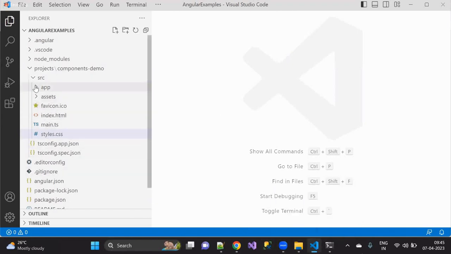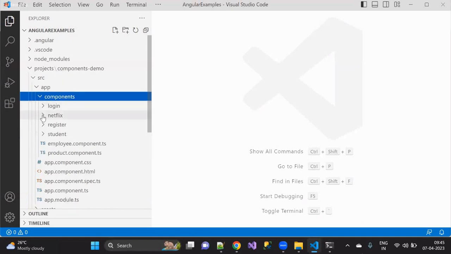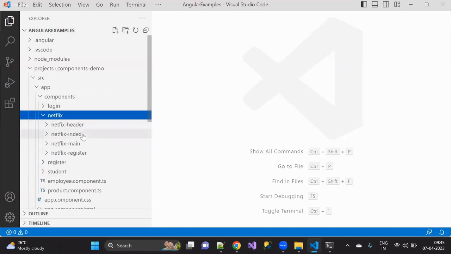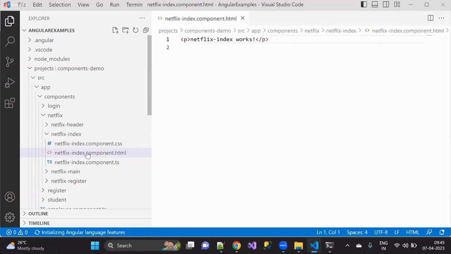Let me go to the app folder. There we have the component. There we have the Netflix. And here I'll open my index, and in the index I'm going with the HTML. I'll go with the HTML here. One second, please.